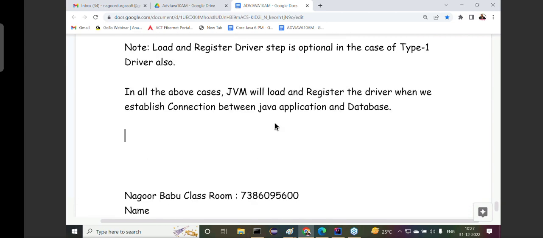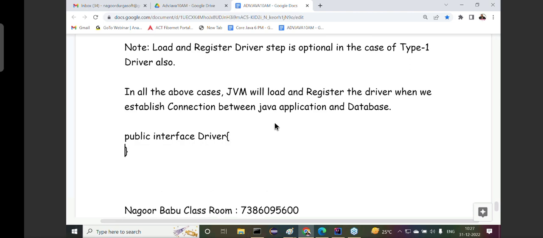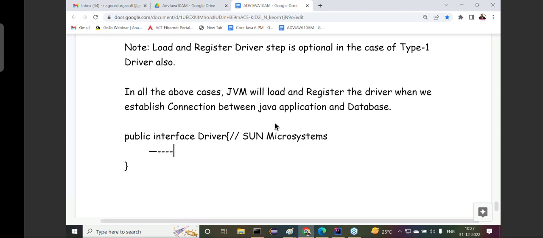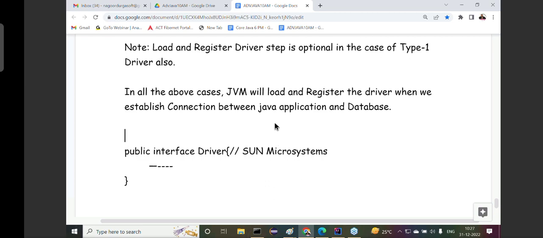What I'm going to do here? First of all, you only tell me. Public interface Driver. Guys, now tell me, this is a Driver interface actually. Driver is an interface provided by whom? Sun Microsystems. Am I right or not? Inside this Driver, so many things are available, but we don't require them immediately. Next one is after that. Before that, I want to provide one more point.